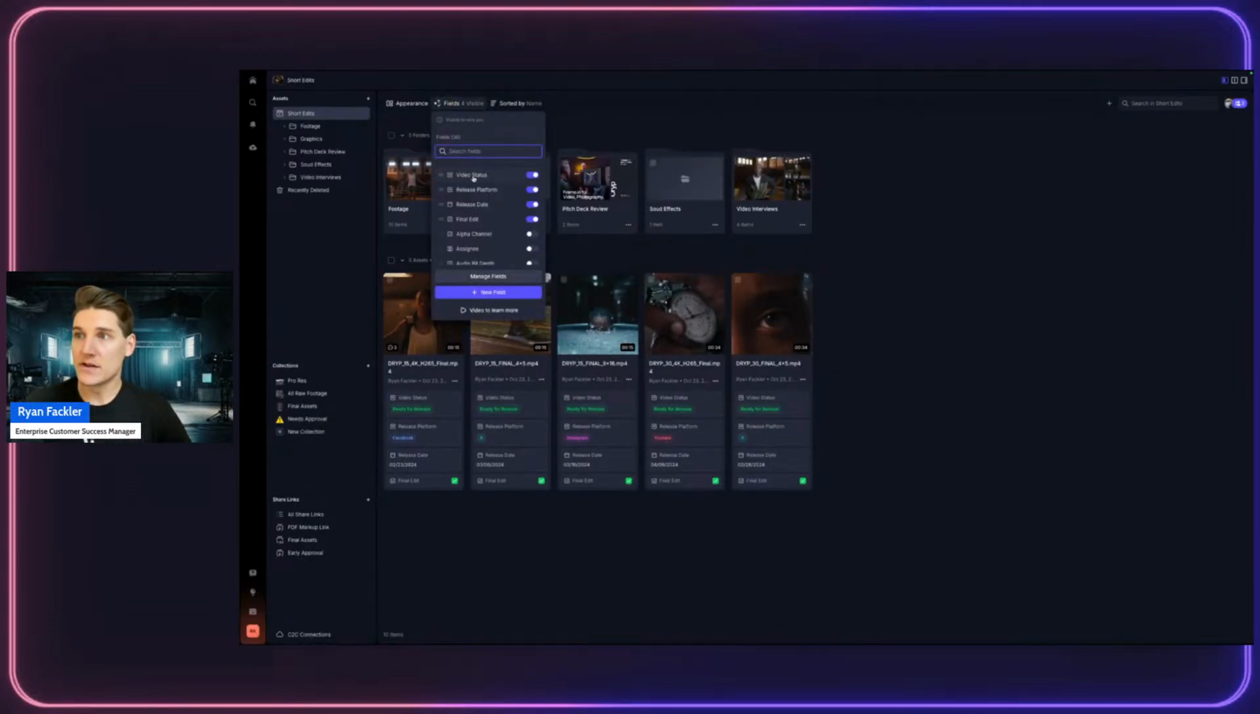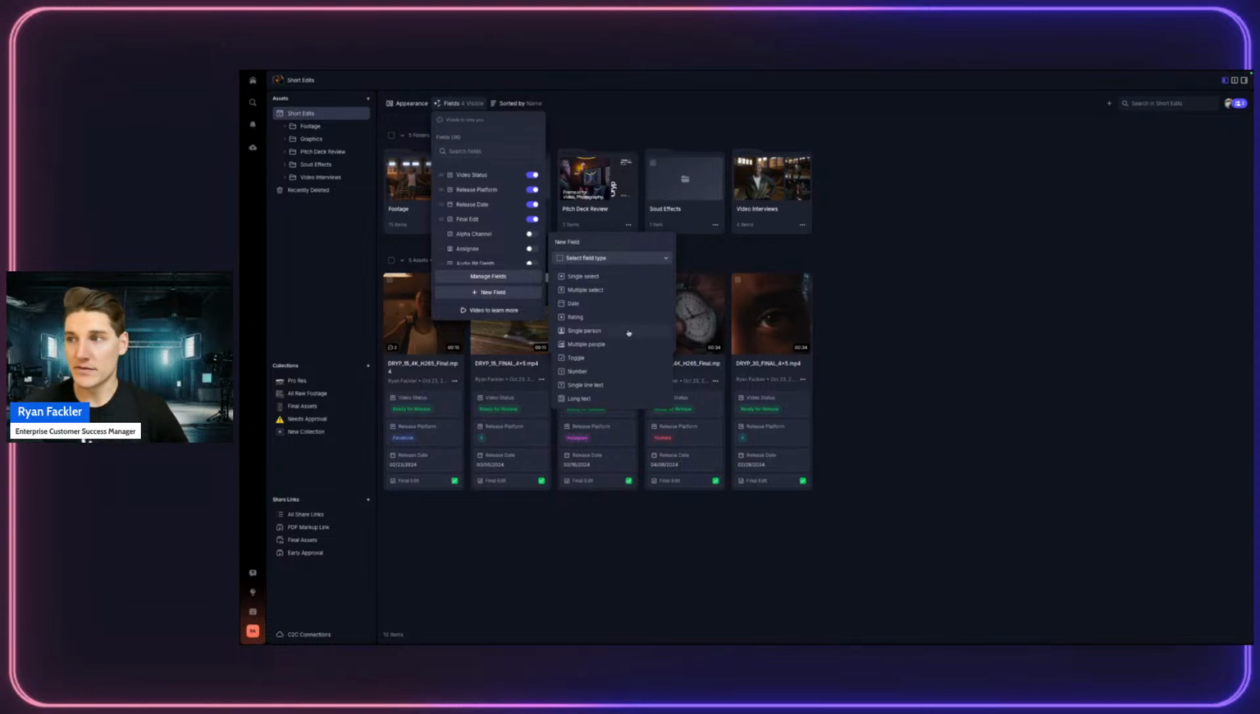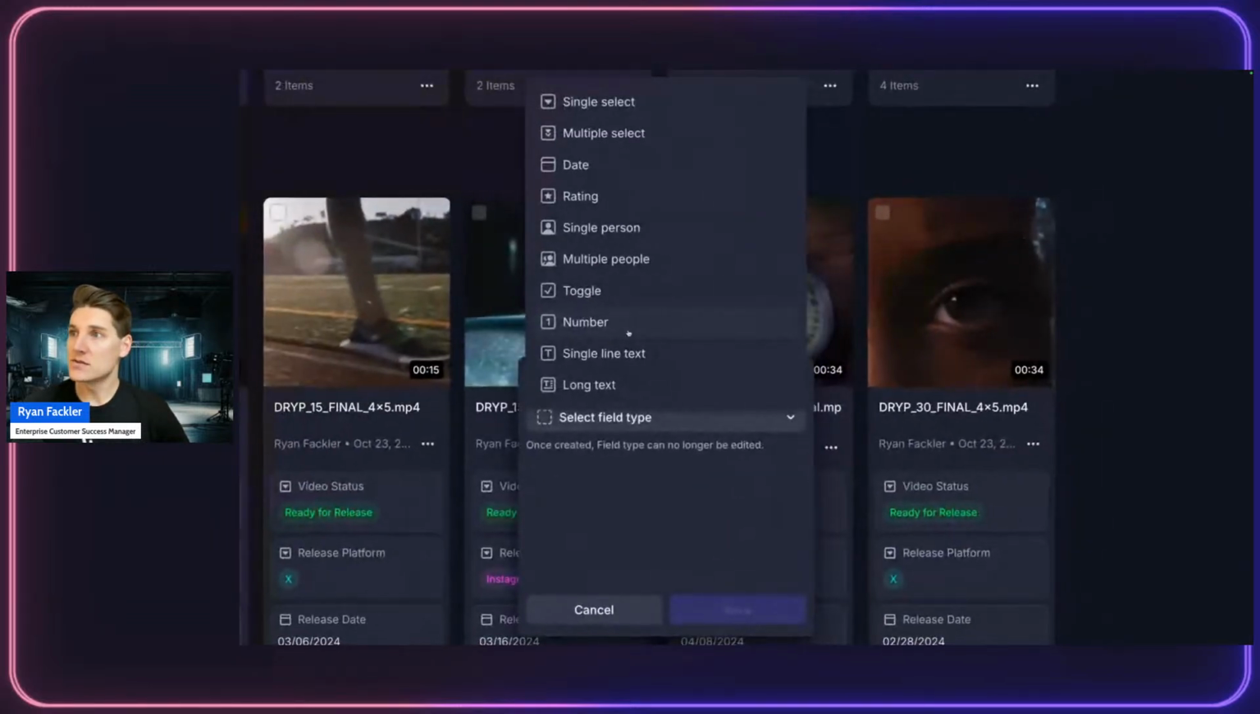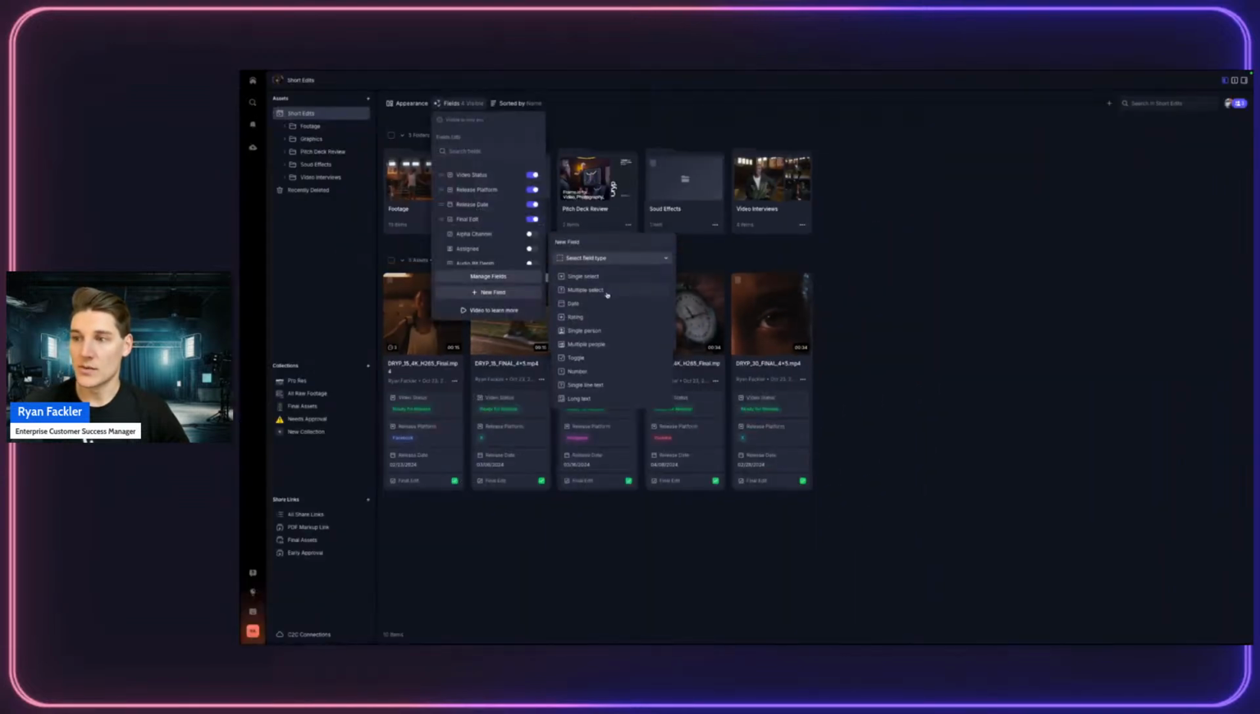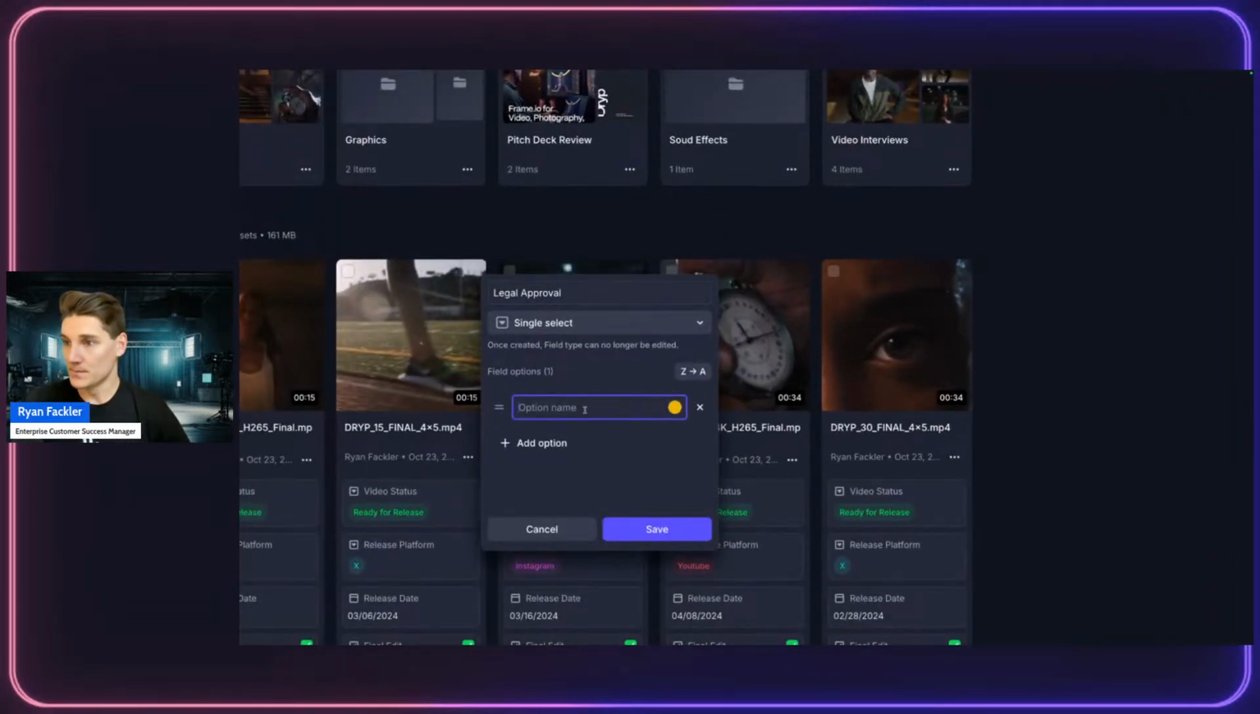Creating a new metadata field is simple. I can just use this new field option and I can select what type of field I want to create. A single select, multiple select, text, date, rating, a person, ranging all the way down to long text. Let's use a single select option, and let's call this field legal approval. We're dealing with some logos here, so we want to make sure that our legal counsel can view it before we ship our final deliverable.